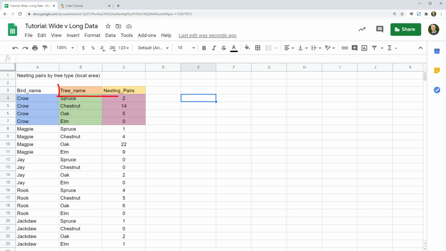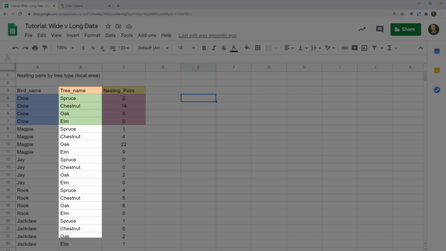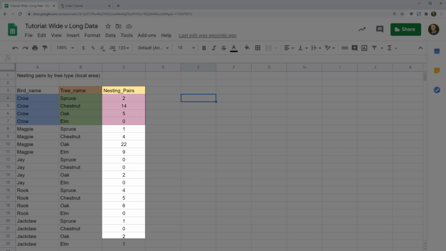Take note of the two new groups that have been created by this process. This is one of the major reasons for converting to long format. There is a new group for the variables and a new group for the measurements.